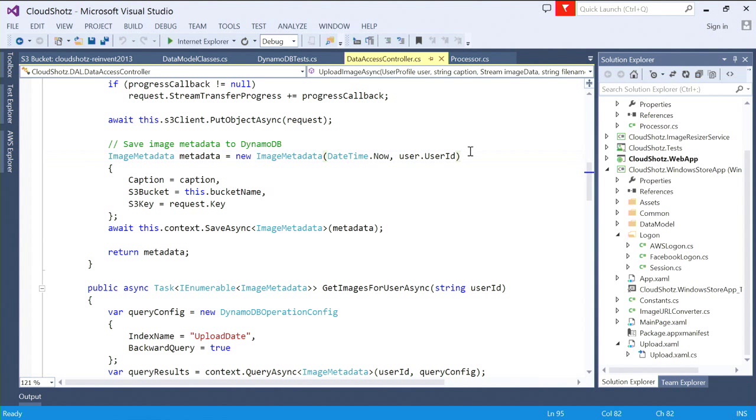So given that sort of overview of how we're using those services, Jim's going to walk us through now how we're going to take our application and deploy it to the cloud.